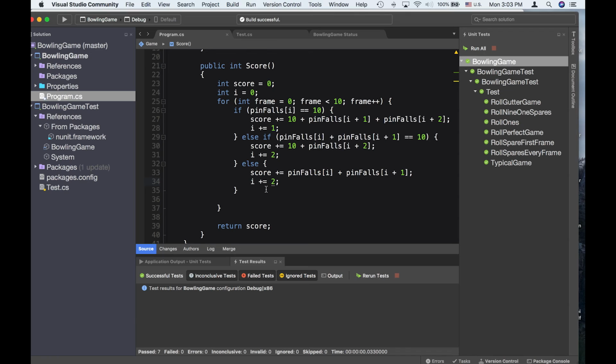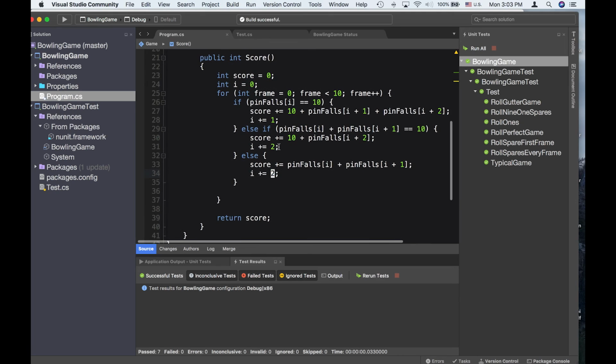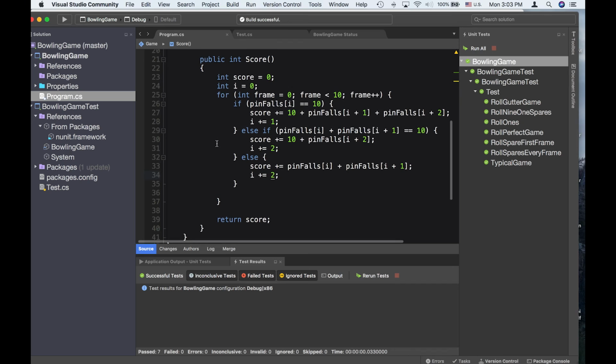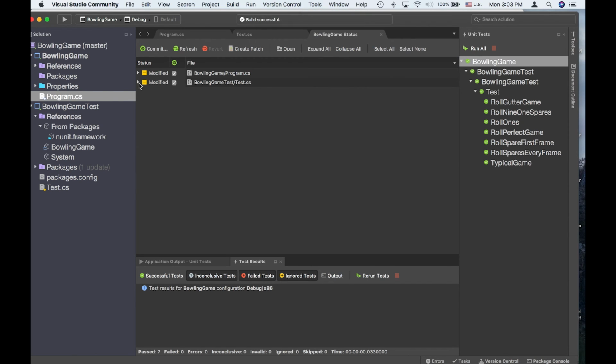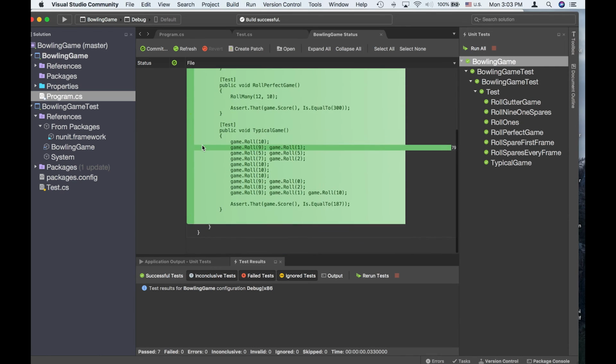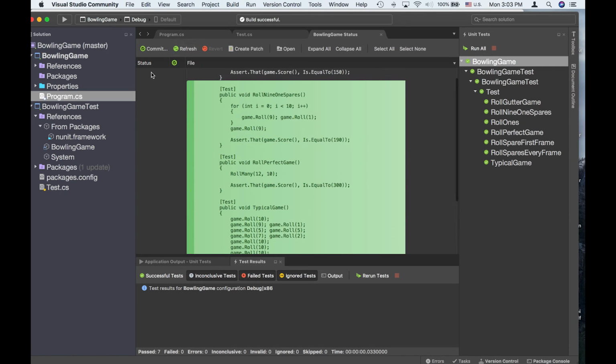So what else can we do with this program? Now we know it works. One of the things that we do in programming is that we want to make things simpler and easier to understand. For example, pinfalls[i] equals 10. That's very hard to understand for a programmer who's just looking at it. What does i equal to 10? So we can refactor it out into another method. But let's just review our solution and commit.